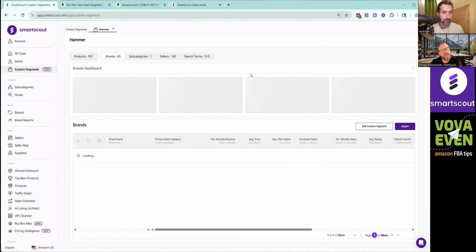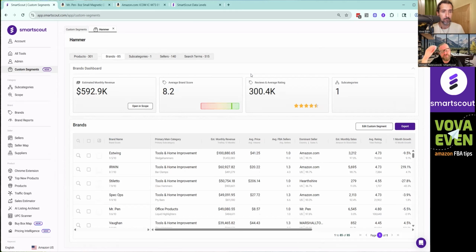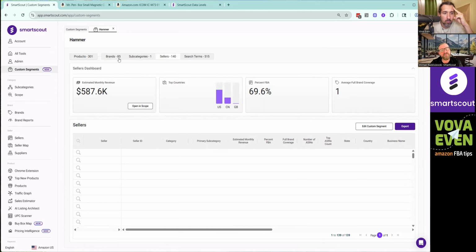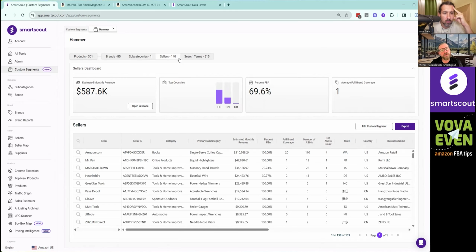You've got 85 brands, so you can look at that from a brand perspective. So we see eSwing is going to be the best brand here, doing 100K a month with just those products. But again, this is just the one subcategory we're talking about, claw hammers. Just kind of going off on a tangent here, showing a little bit of SmartScout side tools. You can see all the sellers now. So look, we have 85 brands, 300 products, but only 140 sellers are selling them, including Amazon Books, which is super strange.